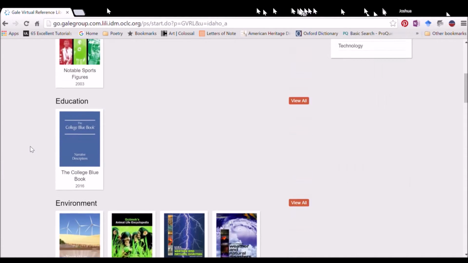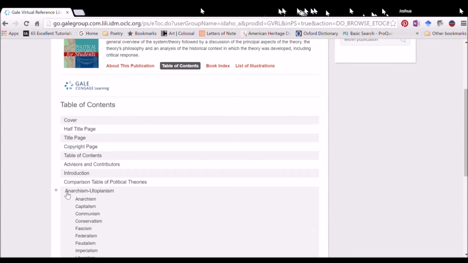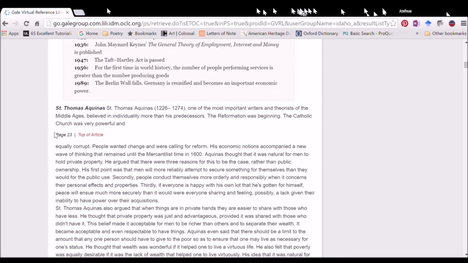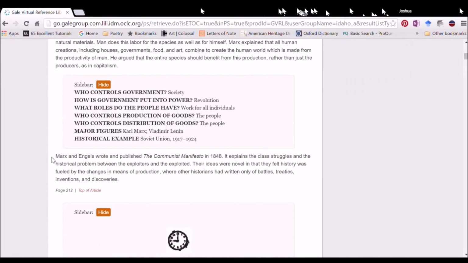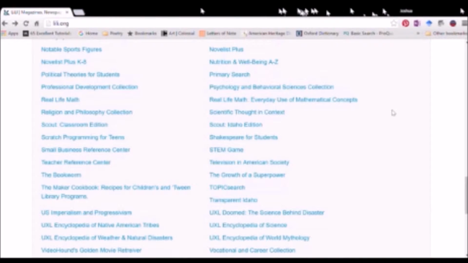Gale has a list of several virtual references available. Here's a text on political philosophy that might be helpful. Understanding the workings of capitalism and the Marxist criticism of it might inform your opinion about free trade. Idaho libraries have many other resources to browse through. Depending on your research topic, many of these will be helpful.